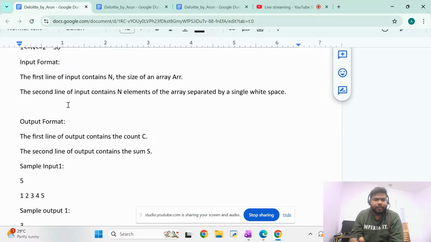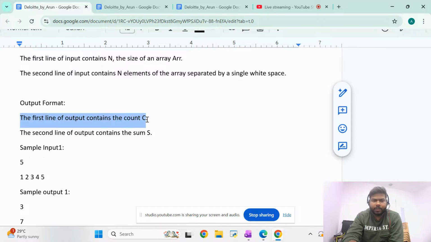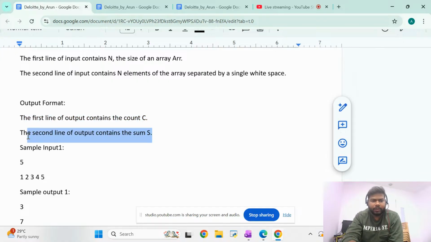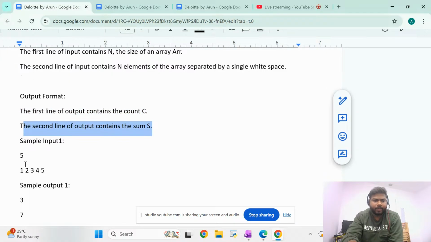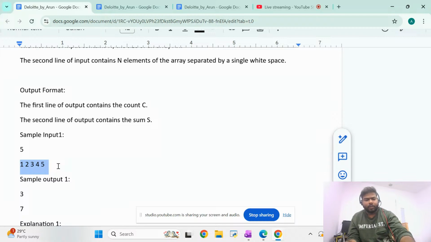Let us look at the input format. In the first line, take input n, the size of the array, and in the next line, we'll have the elements, which are the values of the array. For output, first we print the count and next we print the sum. For example, if 5 is passed, we'll take 5 elements into the array. Let me explain the question a little deeper.